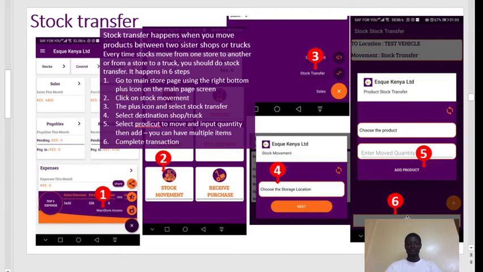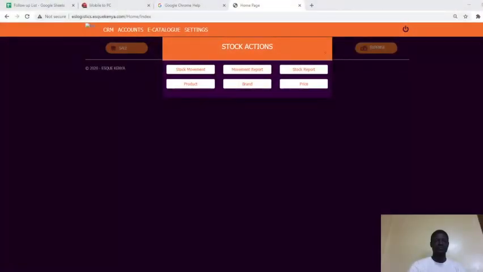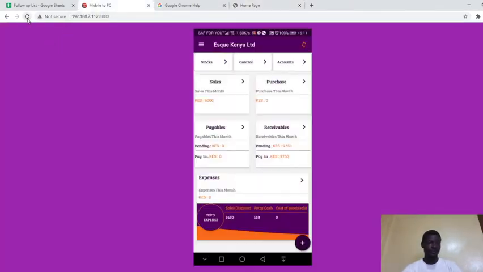Okay, so before we go to the next item, let's go to the real thing and see how this happens. So we are talking about stock transfer.